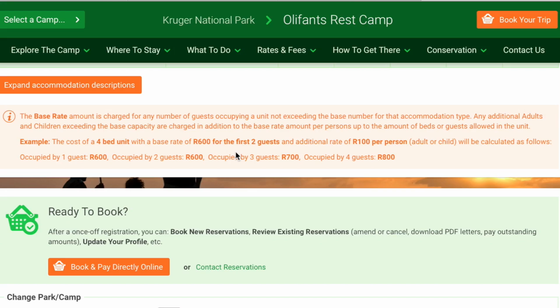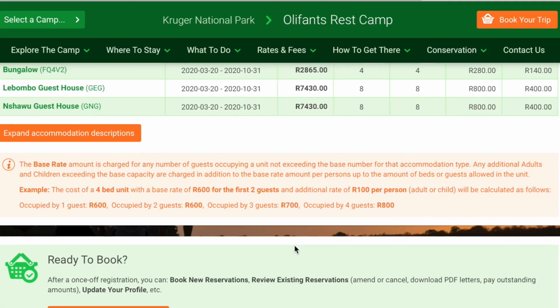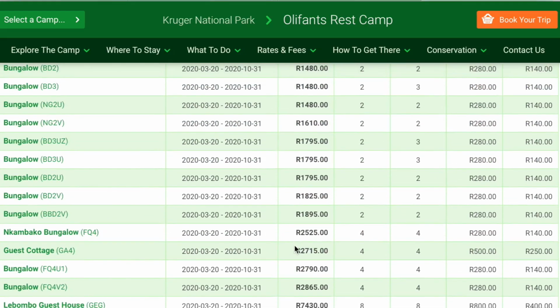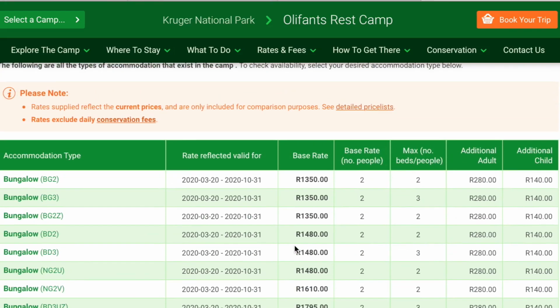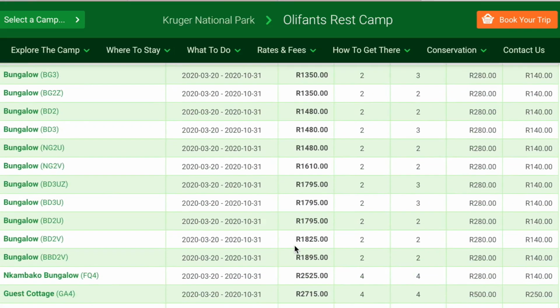And then you can just book and pay online by selecting your camp again and going on and on. I'm not going to go into those details, but from here it's quite easy to make a booking with SANParks. If you book, do not forget that this is not your only cost, your accommodation cost. You also need access to the park.